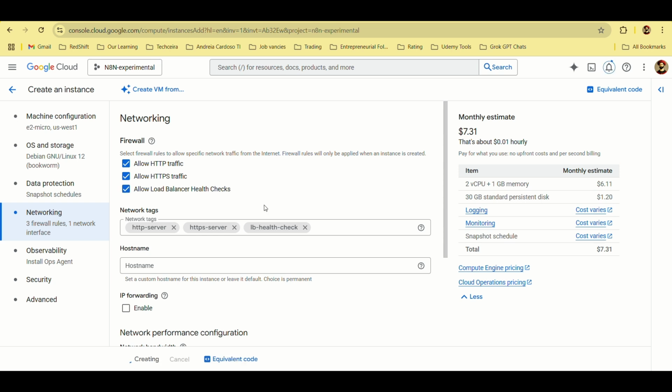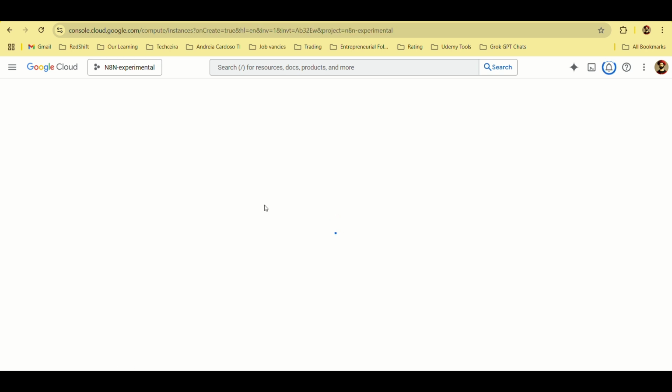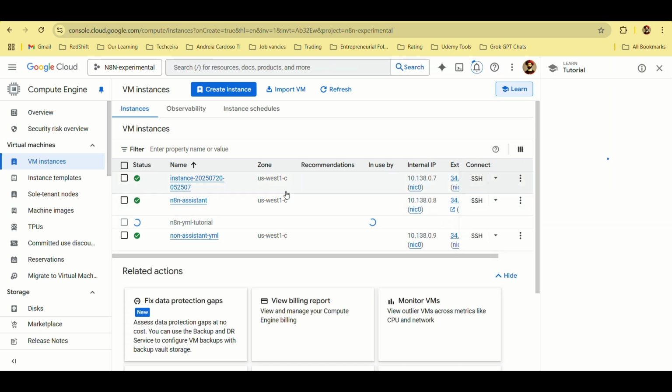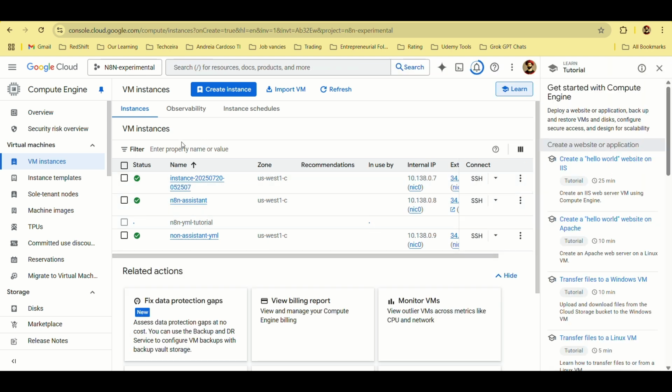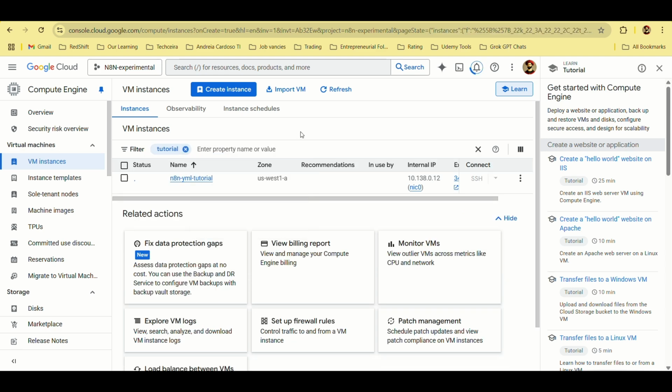Create. This will take a little while. It's creating an instance, after all. I already have a few instances here created. I will just filter this just to keep everything simple.